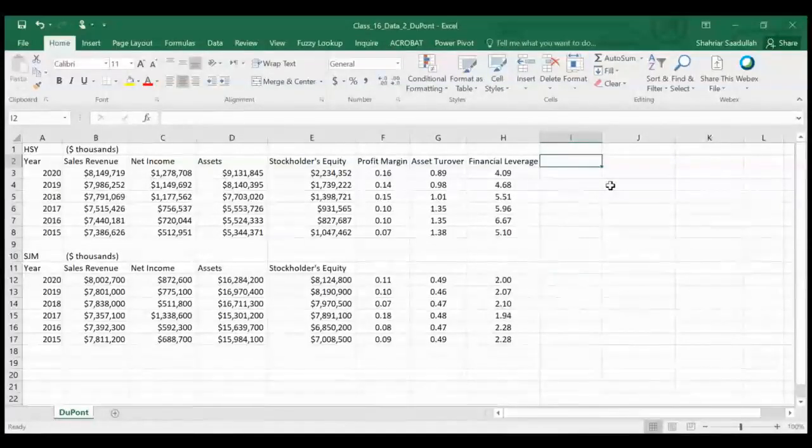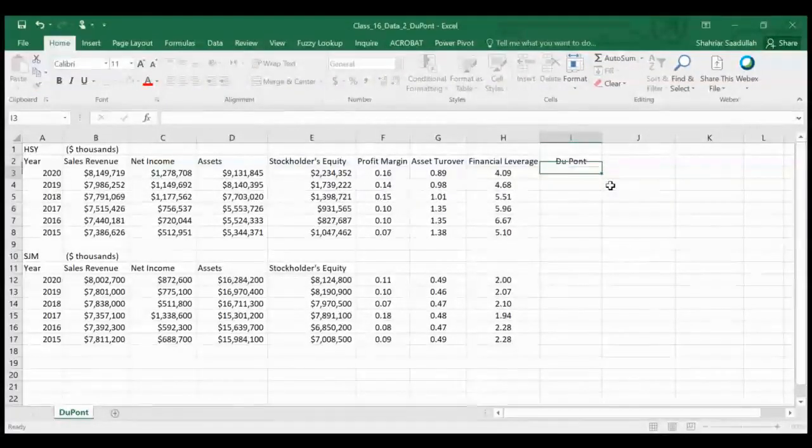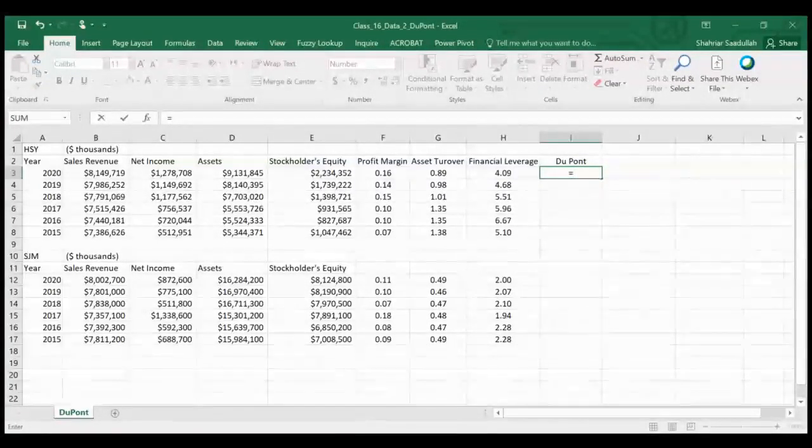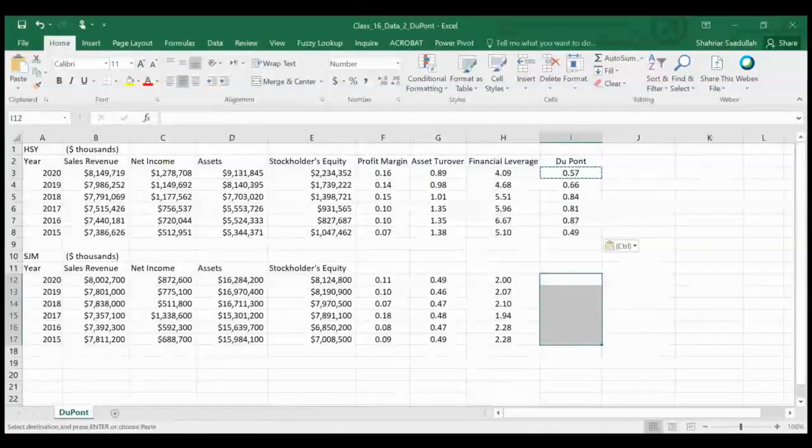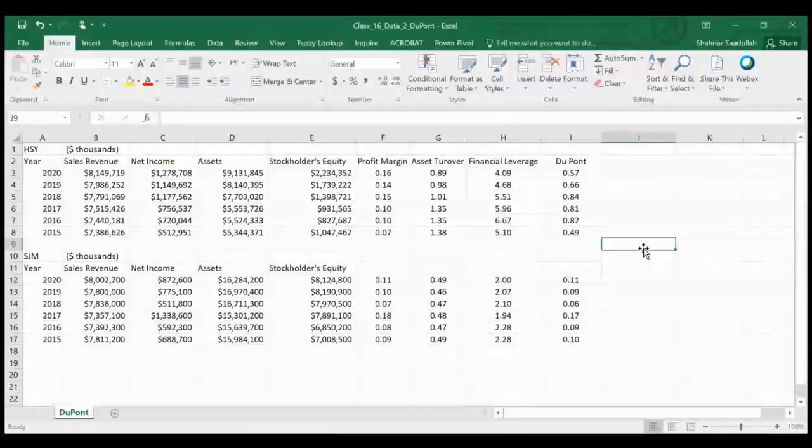Okay, now the DuPont is a multiplication of these three. So we have F3 times G3 times H3. So if we copy this down, we have the DuPont analysis.